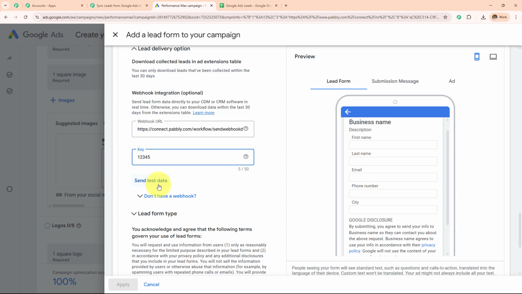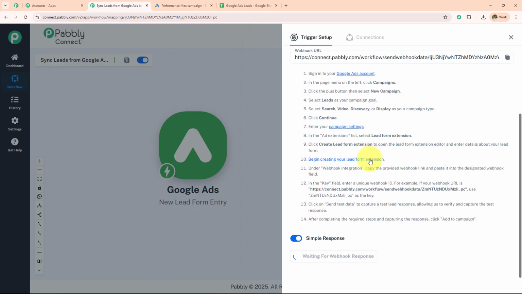Now Google Ads is going to send me the test data, as this is a test campaign. If you are running a live campaign, you will be able to capture the live response, but as I'm running a test campaign, I have created a test lead form. So I have made the connection of this form with the help of this webhook URL, and as I click on send test, data will be sent to my workflow from Google Ads. And if I receive this data in my Pabbly Connect workflow, this is going to show me that the connection setup that we have created is working fine.